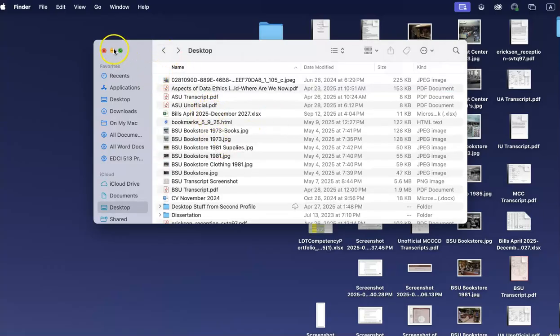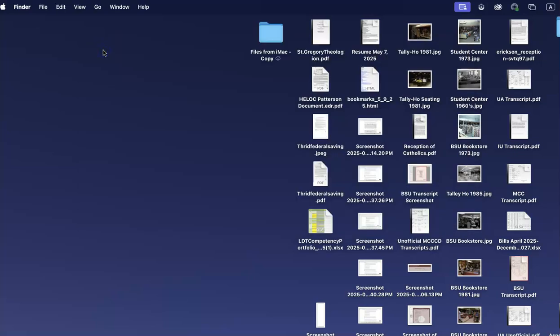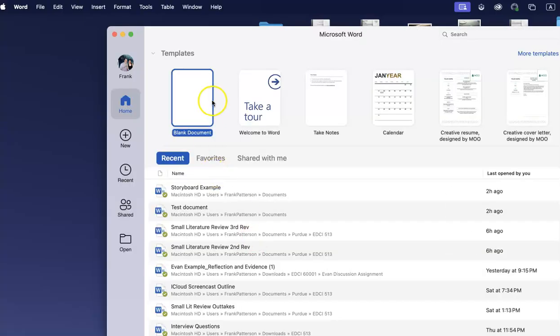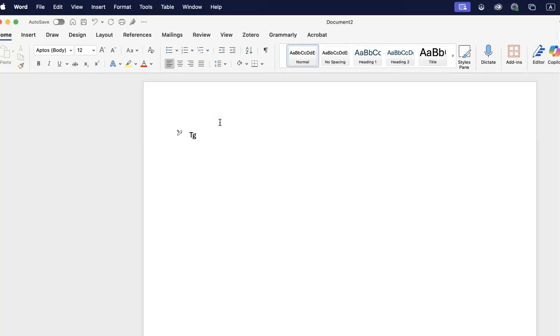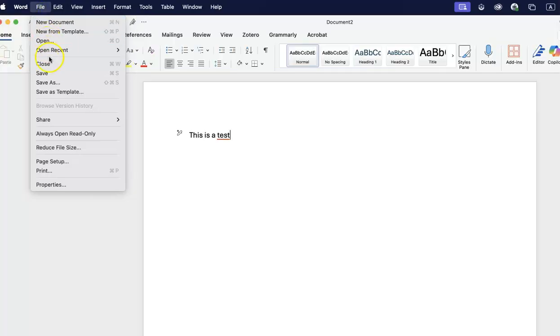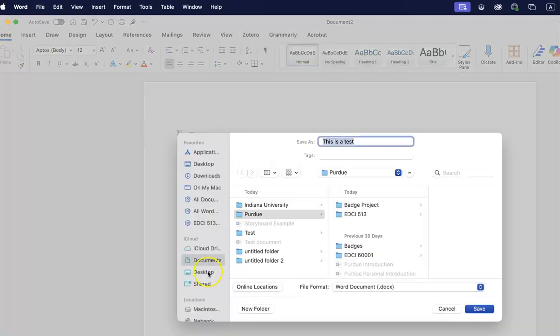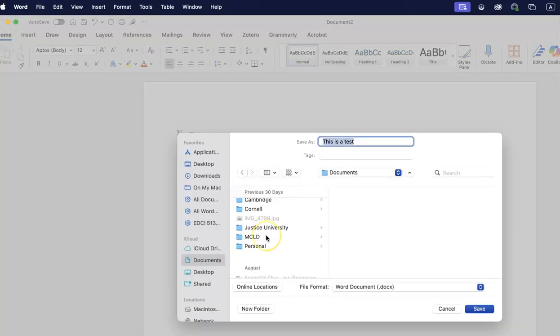Now creating a new document, because it's inside of the OS sort of, it's basically just as easy as saving to like your drive. So if I were to just create a new document in Word, for example, this is a test, and then go to save this, so it would just be File, Save As. It would come up with this same menu. There are all my folders I've created, and I could just save it into one of those.